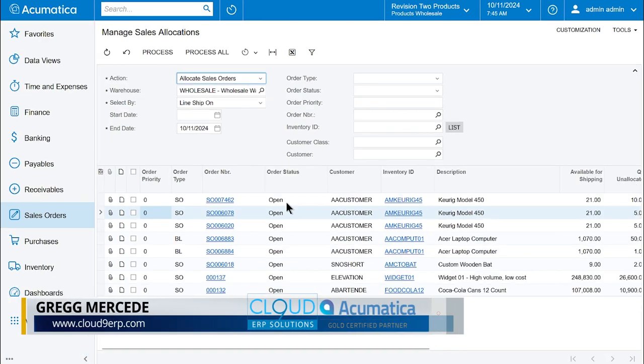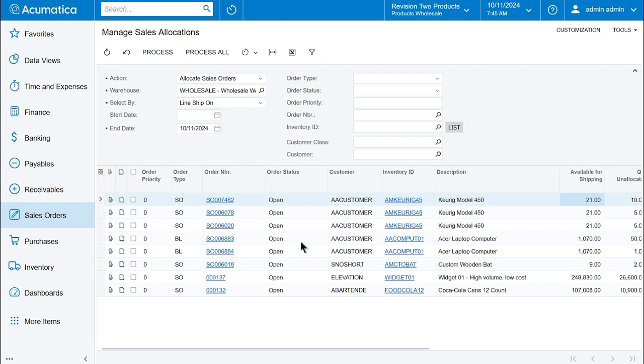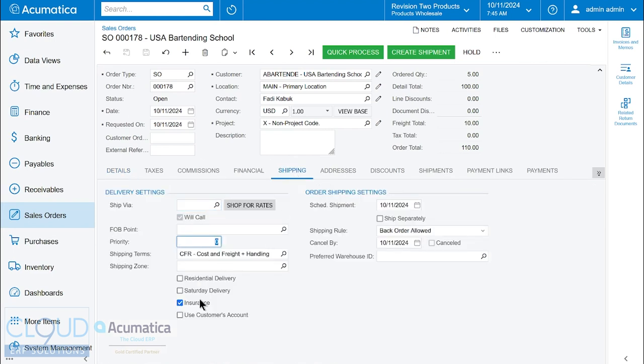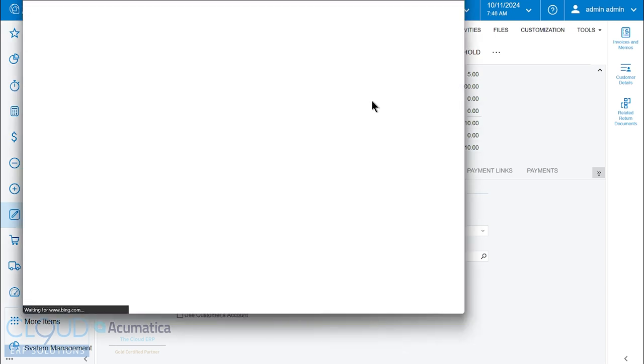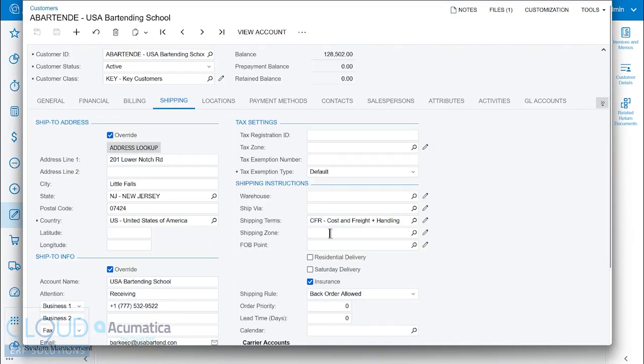First off, it tells you all the different line items that are within all the sales orders of the products and their quantities. And you can sort by order priority. The order priority comes from the sales order. So if we go to shipping tab, you can see the order priority here. And just keep in mind that that preference actually comes from the customer profile under shipping. You could define their default order priority.